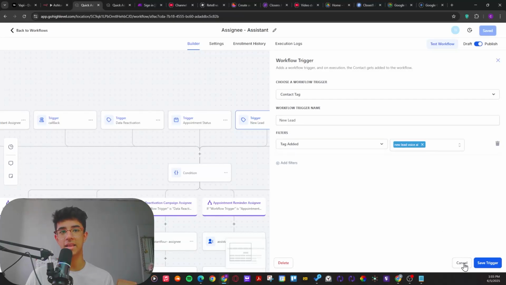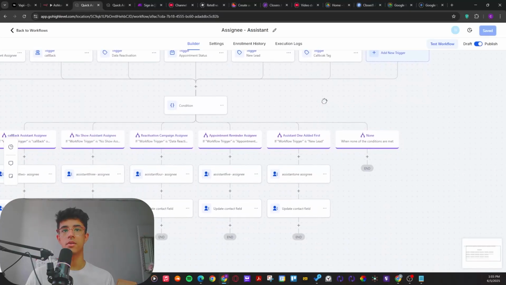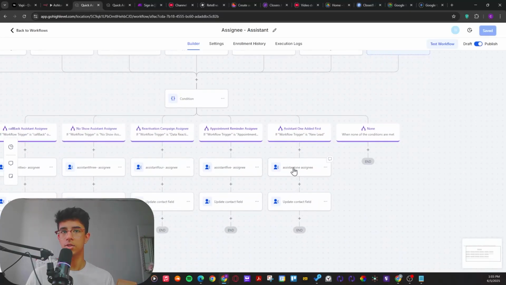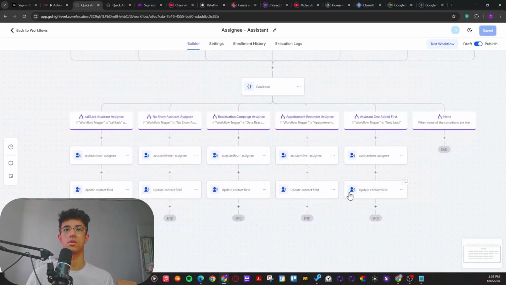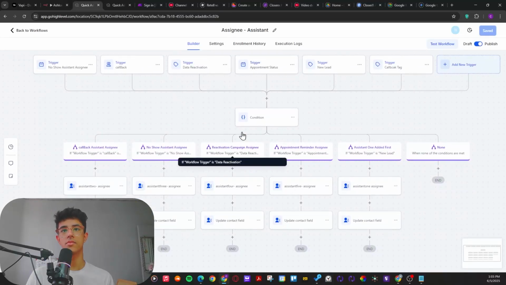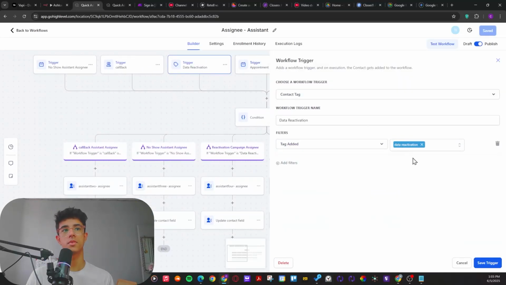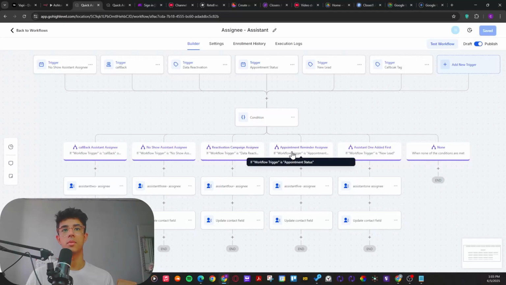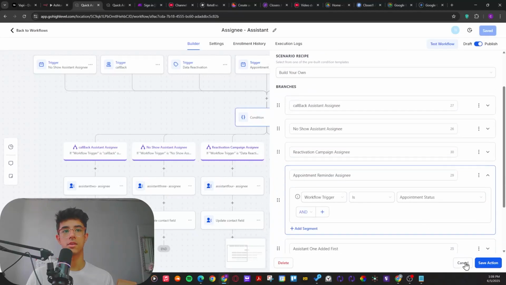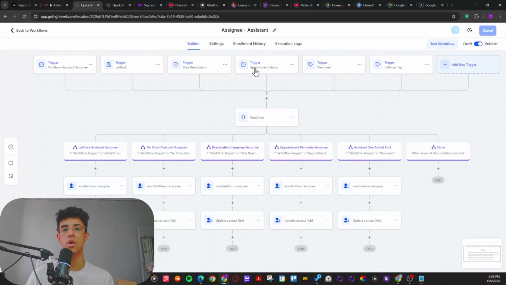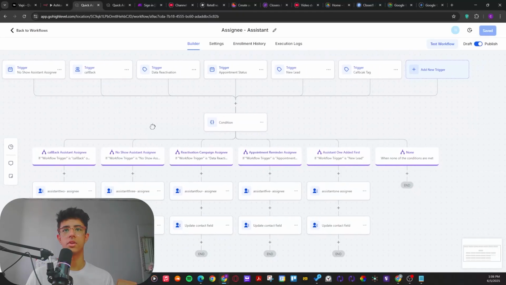So whenever this tag is added to the client, they're going to go to the assistant one branch, and the call flow is just going to start for them. And as you can see, for the rest of them, we have the reactivation campaign, which triggers with the data reactivation tag. We have the appointment reminder assignee, which triggers if an appointment is booked. So you don't really have to work with tags here. And also the no-show assistant doesn't really work that way.